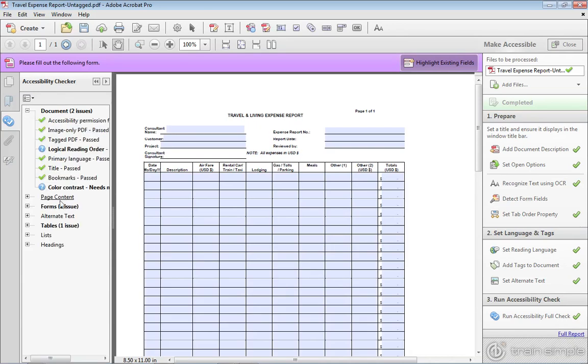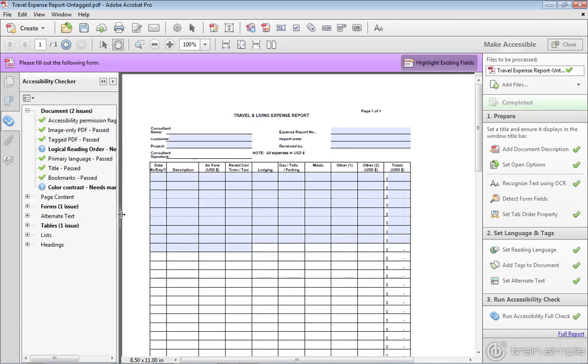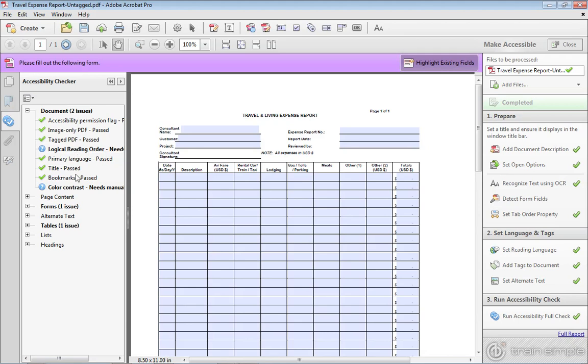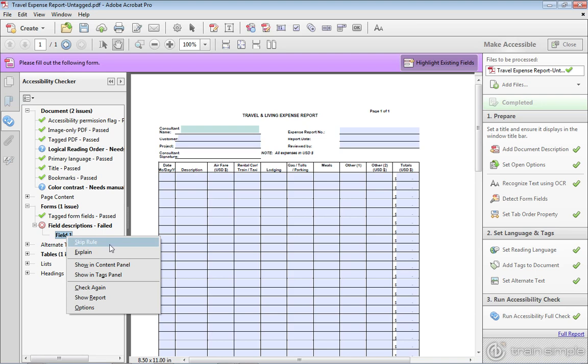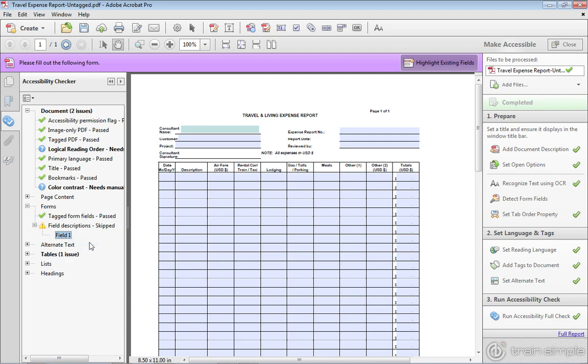So let me go out to the document. The reading order and color contrast, well, I know those are set up correctly because it's all done in a table. Let me open up the form. Field descriptions failed. So what I can do is right-click, and I can go ahead and run any of these. What I'm going to do is say skip rule because I'm not quite done describing or adding descriptions to every form field. So I'll say skip that rule, and you can see I get a little caution now.